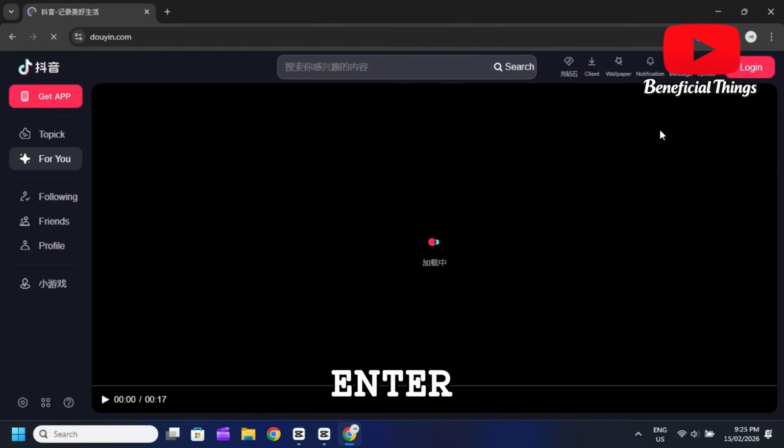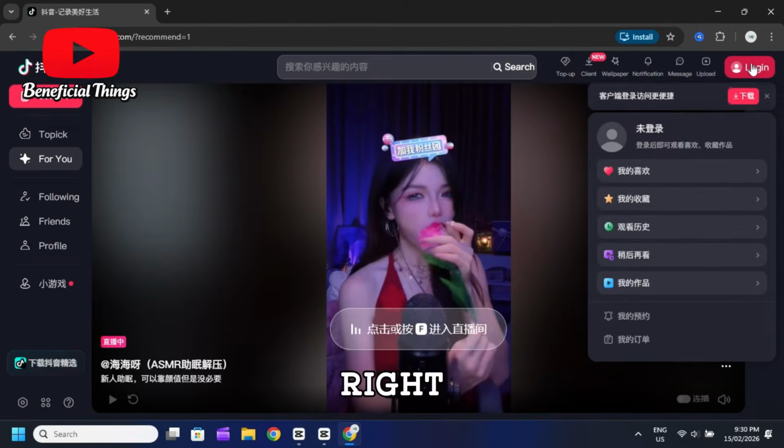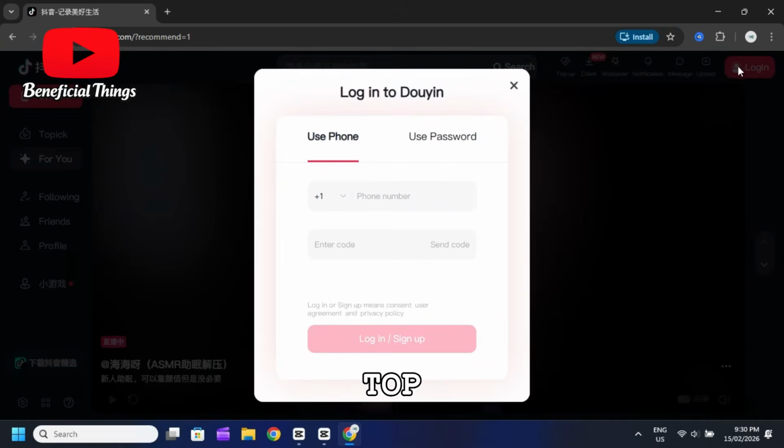As soon as you press enter, you'll see an interface like this on your screen. Alright, now look at the top right side, you'll find the login option. Go ahead and click on login. Now listen carefully, this is important. At the top, you'll see two options. One says use phone and the second says use password.